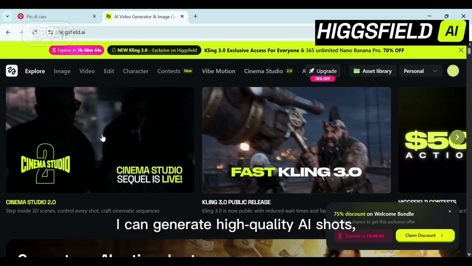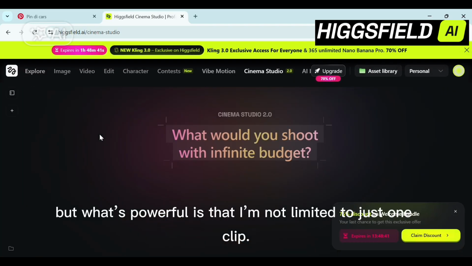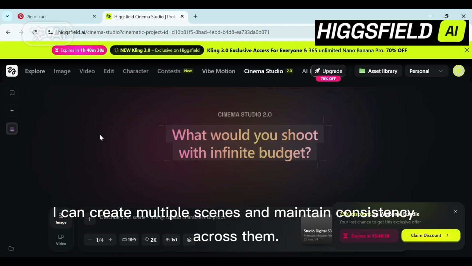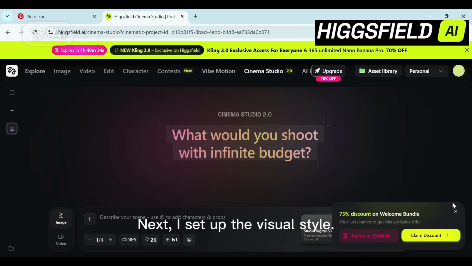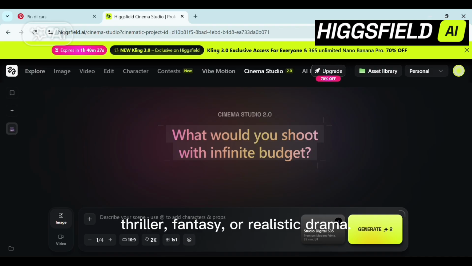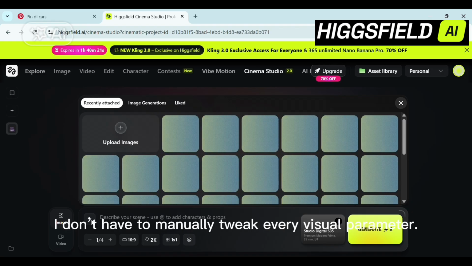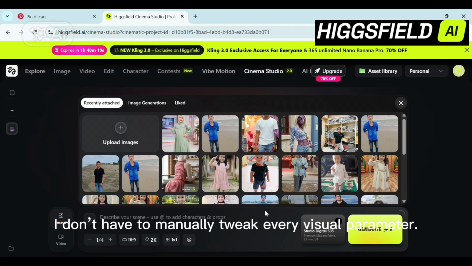I can generate high-quality AI shots, but what's powerful is that I'm not limited to just one clip. I can create multiple scenes and maintain consistency across them. Next, I set up the visual style. Genre presets help define the cinematic tone, whether it's thriller, fantasy, or realistic drama. This saves a lot of time because I don't have to manually tweak every visual parameter.